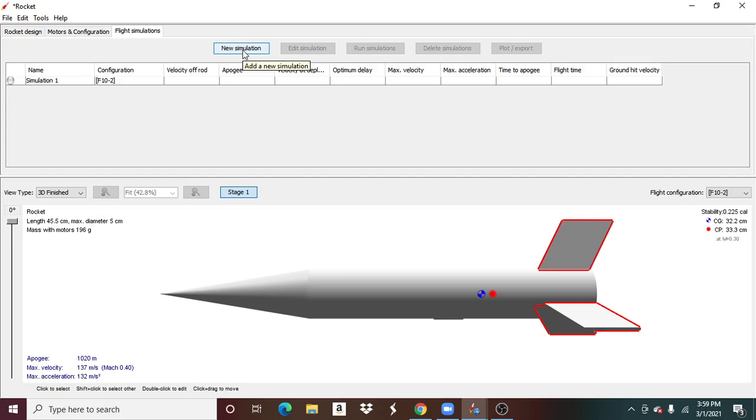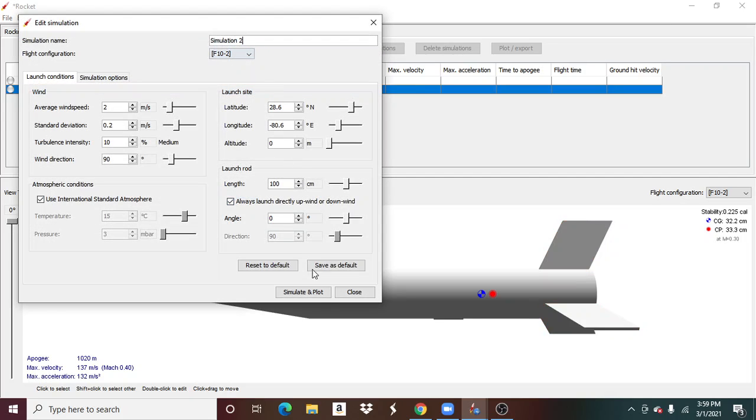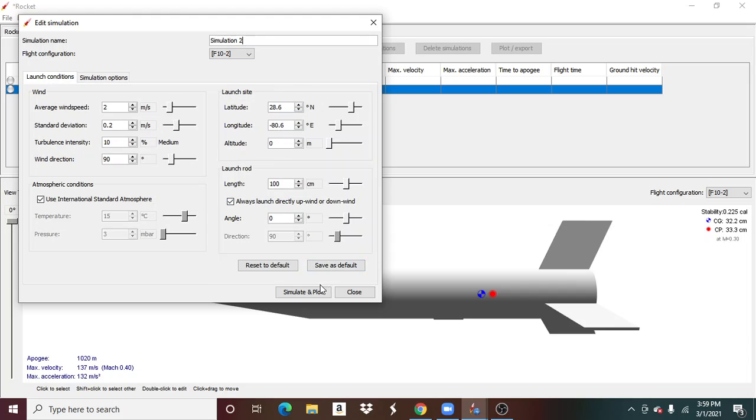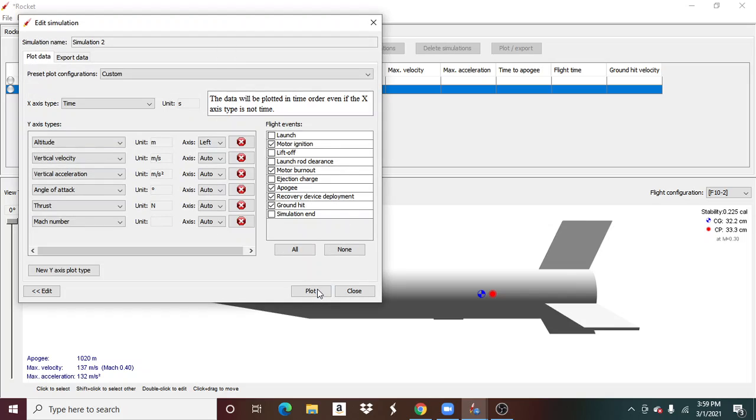So how do we do the flight simulation now? Sorry if I'm talking a little fast, I'll start talking a little slower. To start a new flight simulation, you press new simulation. You set all these controls like wind speed, launch site, whatever you want. This seems good, so we press simulate and plot.